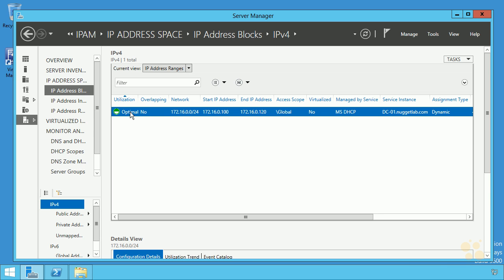Here, and it shows the utilization. Right now, we're doing good. There's no overlapping. Here's the network start and end. It is a global scope. It is not virtualized. I'm going to show you that here in just a second. Managed by Microsoft DHCP. Here's the service instance, and it's a dynamic assignment type. Percentage utilized 42.86, 21 assigned addresses, 9 utilized addresses, which is cool.